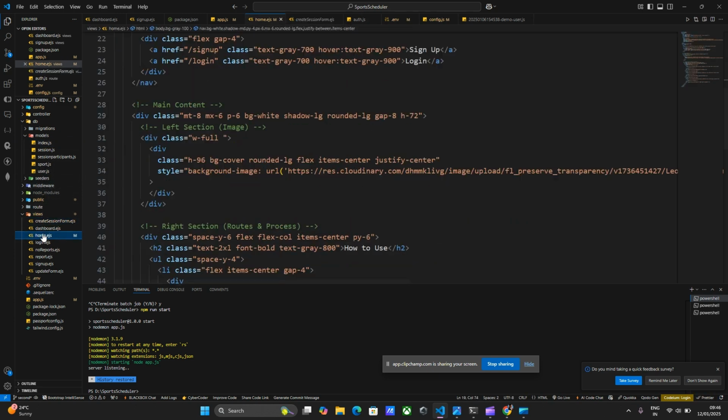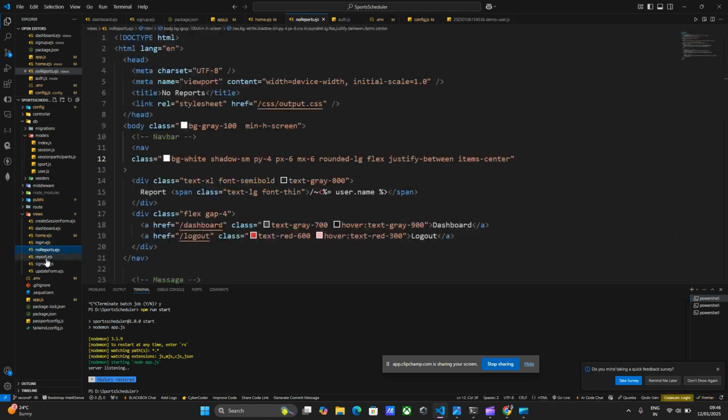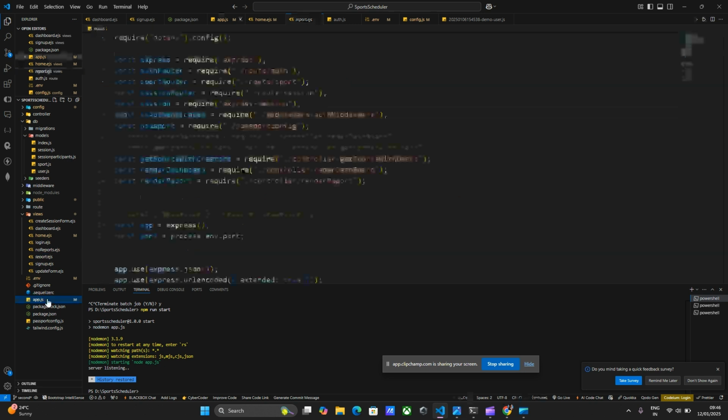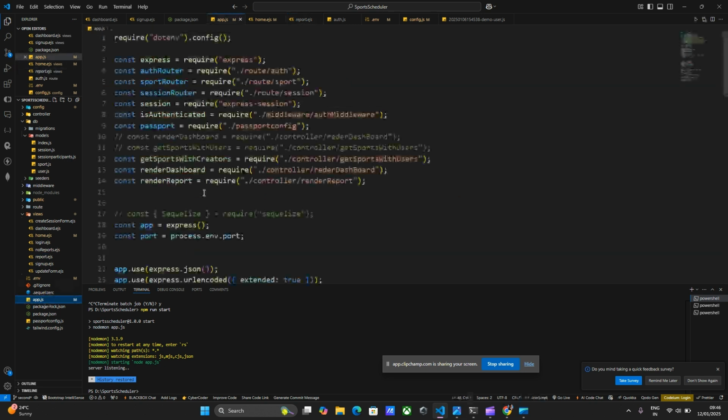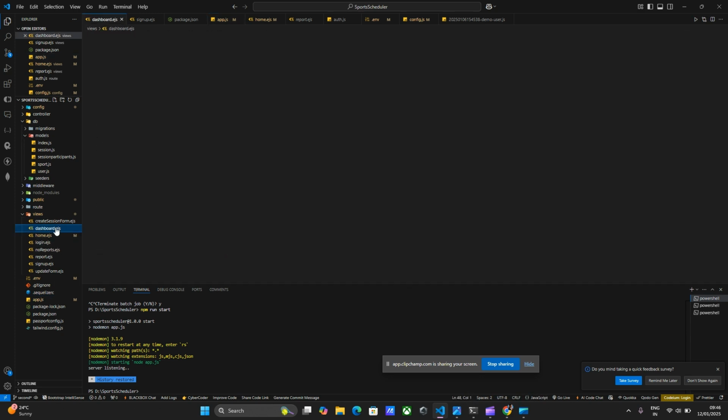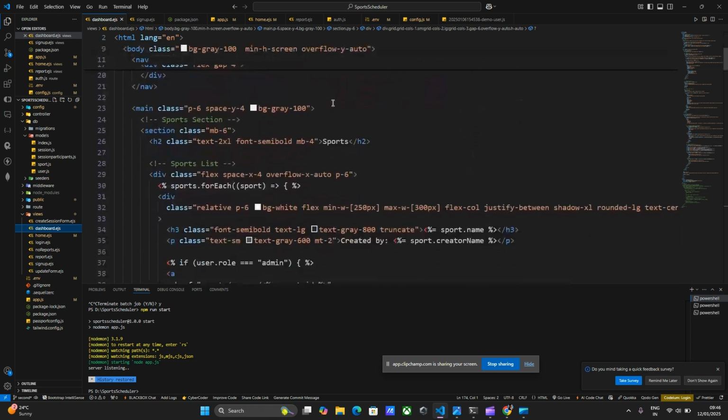I have created views for what you have seen before. I have used Tailwind CSS for styling my application. Tailwind provided me an easier way to style everything.